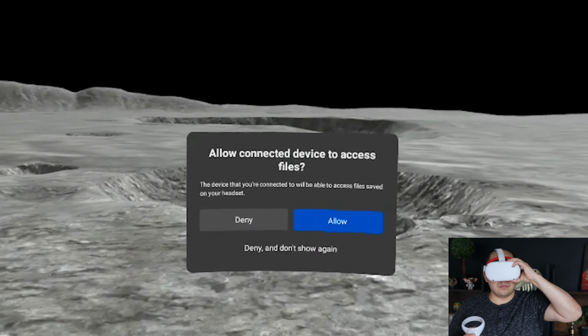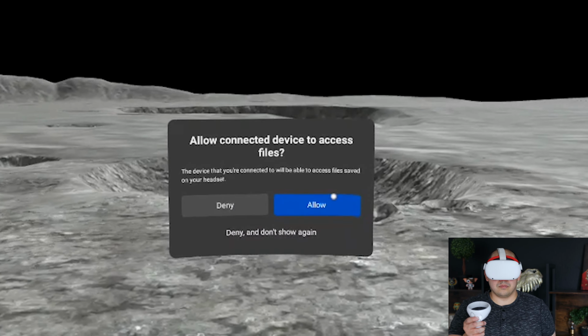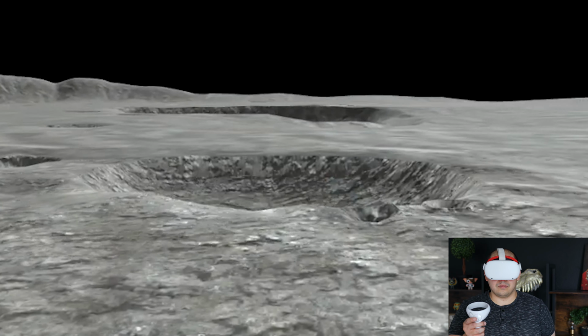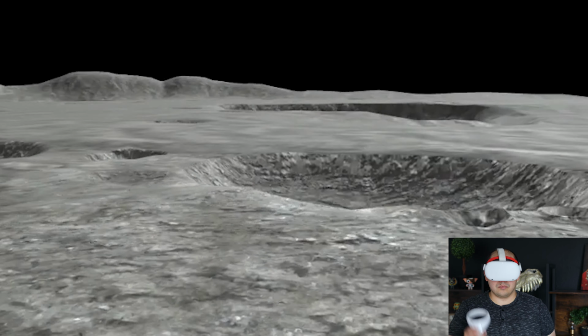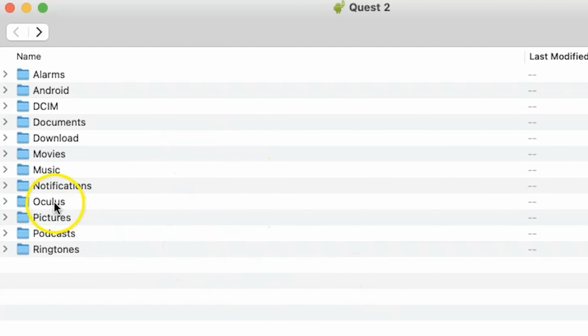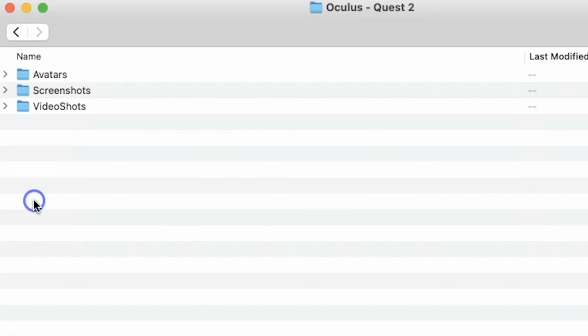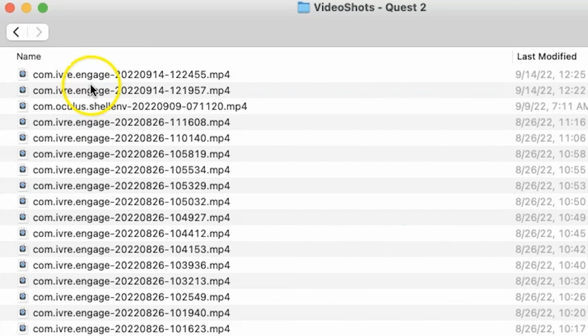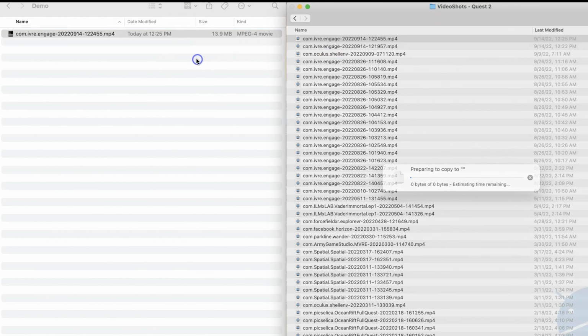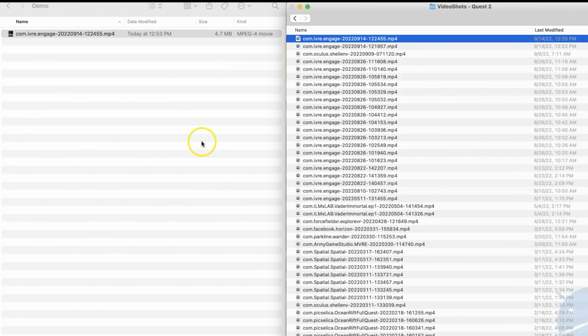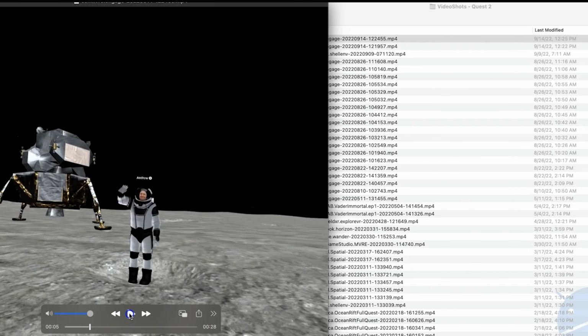The next thing you will need to do is click Allow so that your computer will now have access to your MetaQuest 2 headset. Open up the Android transfer application, select Oculus, and then select Videos, and find the video that you have just recorded. Once you have found the video you recorded, simply drag it onto your computer and hit play.